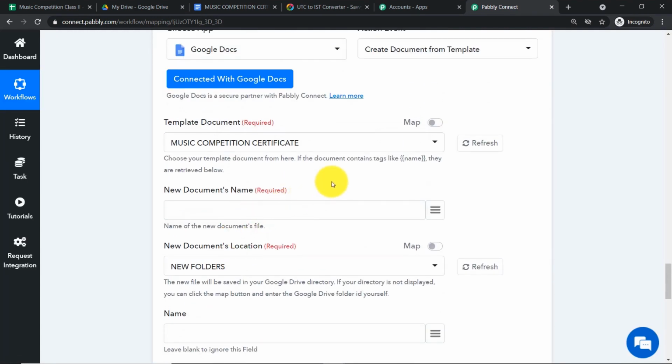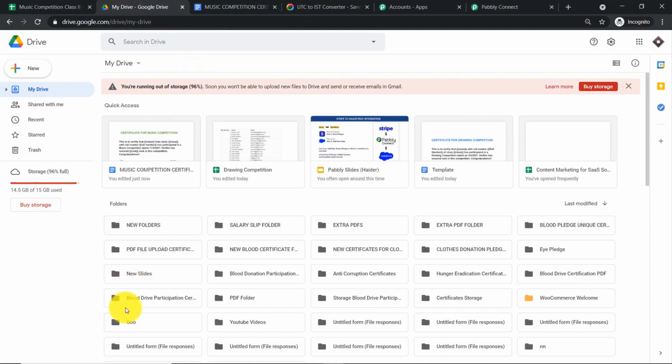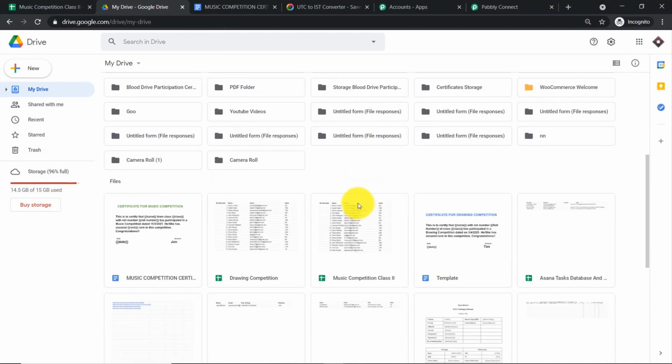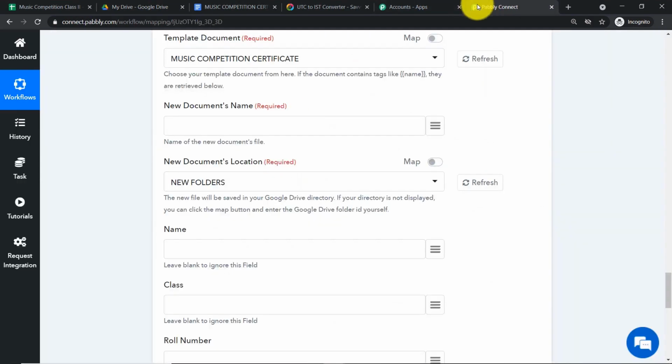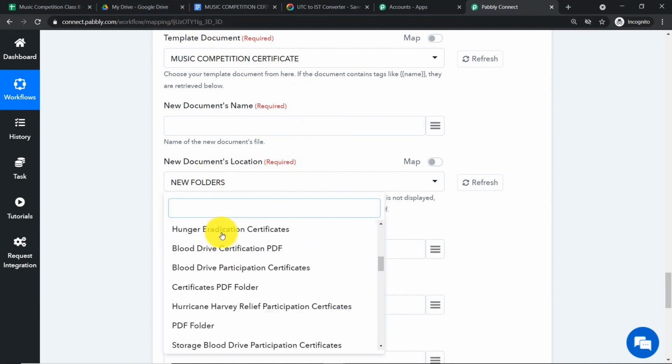Now before we start mapping, there is something else you should know. Now we have to figure out where this particular certificate will be stored. The idea is very simple. Once the certificate is created, it will be stored somewhere. The place I'm going to store it is my Google Drive, and from Google Drive we will be sharing the certificate on Gmail. I hope it is clear. So I'm just going to show you my Google Drive. These are all the folders present in my Google Drive, and since Pabbly Connect at this point is integrated with my Gmail account, it is already showing all the folders that are present in my Google Drive.